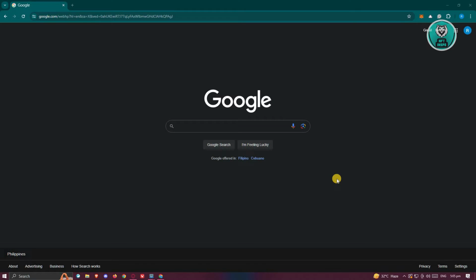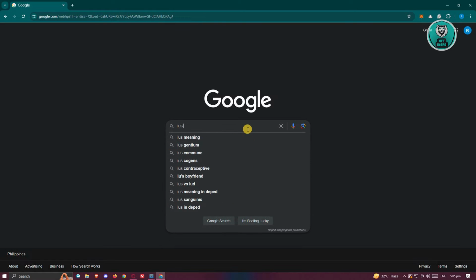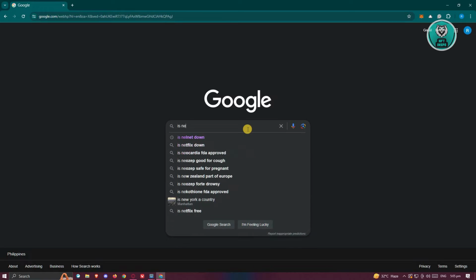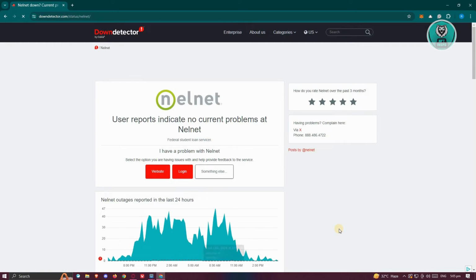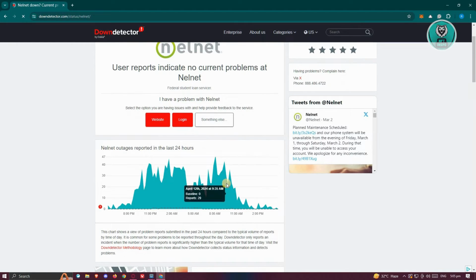The first thing we need to do is see if the service for Nelnet is actually working properly. You could go to google.com and just type in the following: is Nelnet down? Let's go ahead and type this in here. From here, look for Down Detector, go ahead and click on Nelnet down, and you should be able to see the following options.